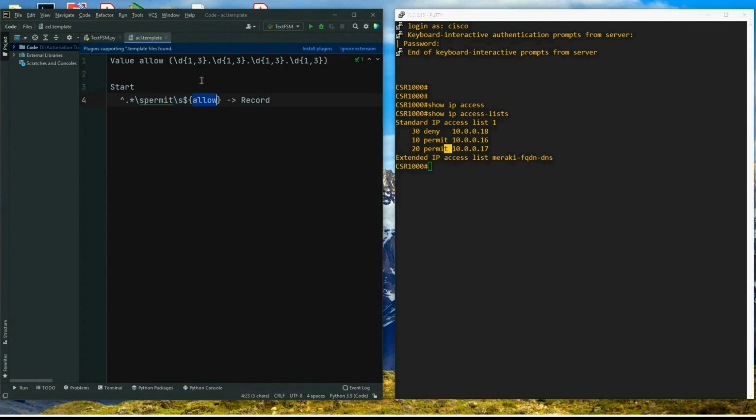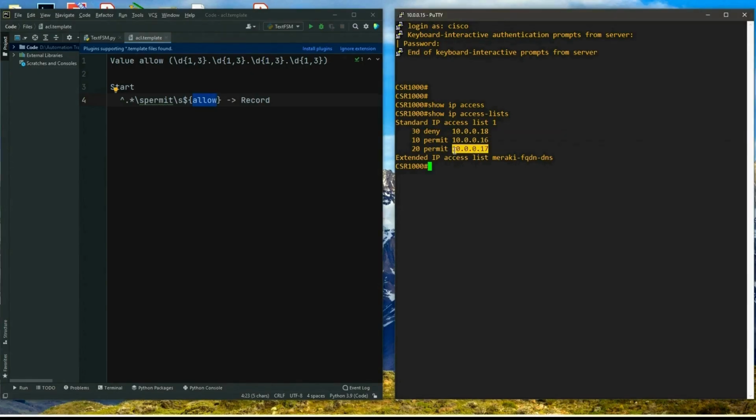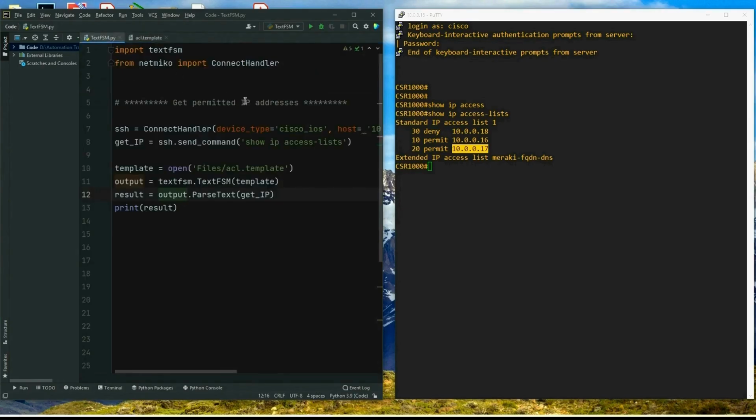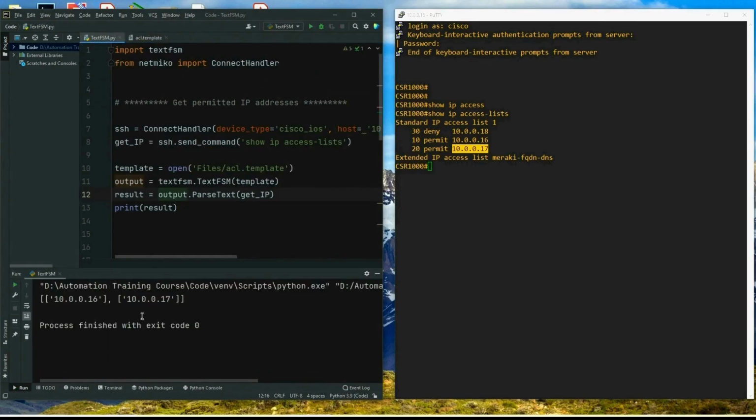At the end, we are matching the value of the variable allow, which the template must have captured by now, with what we have in the CLI. Finally, we record this value using the Record step. Now let's go back to the code and run it and see what we get. As you can see, we are able to successfully capture the permitted IP addresses.